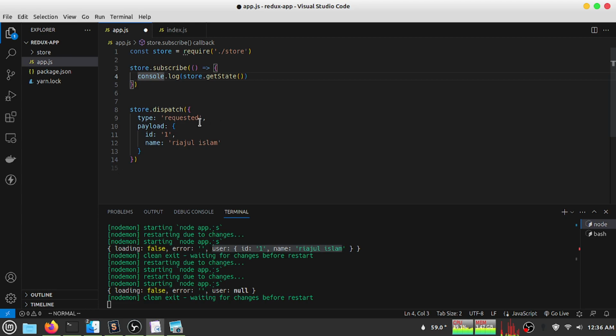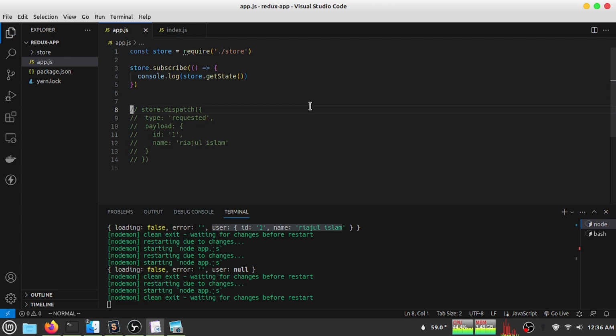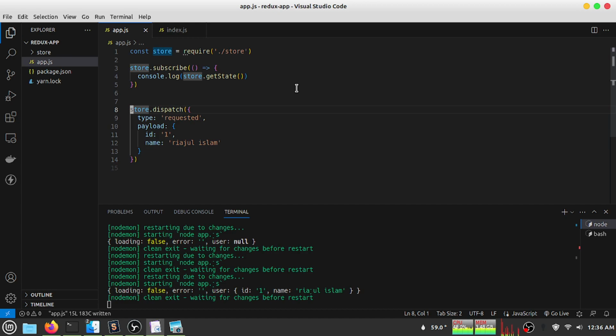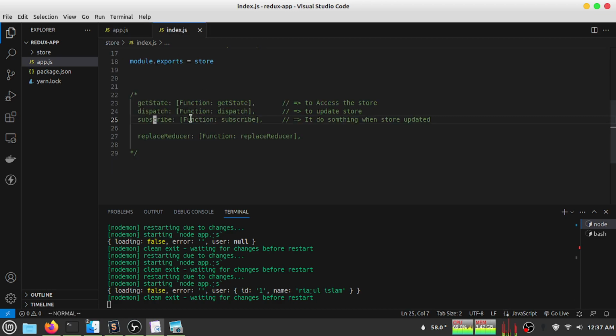Now as soon as we try to update our state, our subscribe method will log. If I comment out this subscribe method, I can see there is no log, because I do not change our store. As soon as I change our store, our log will be available. Now we can see our log appears. So these are the three methods to handle our Redux store.